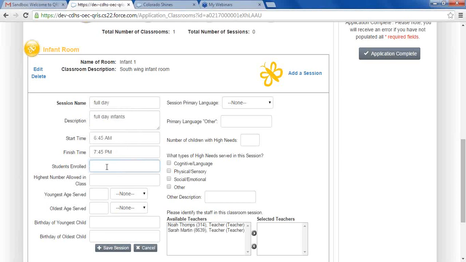So I have 5 students enrolled in this class. Maybe I have 8 because I've got a couple of kiddos who share a spot. The highest number I have allowed would be my license number for this class, and I'm going to say it's 5. The youngest age served, 6 weeks, and my oldest, I'm going to say, is 14 months.